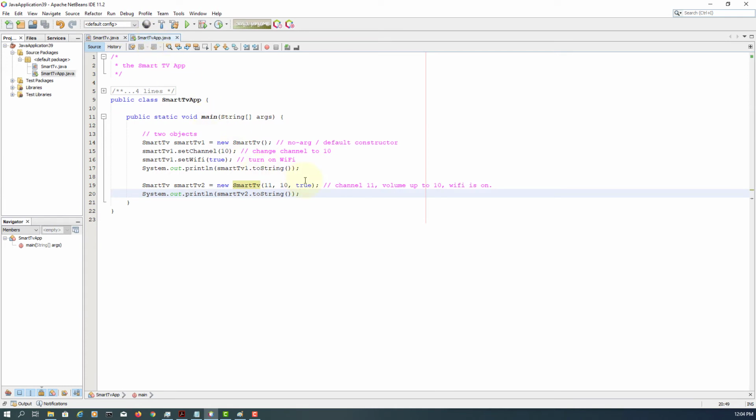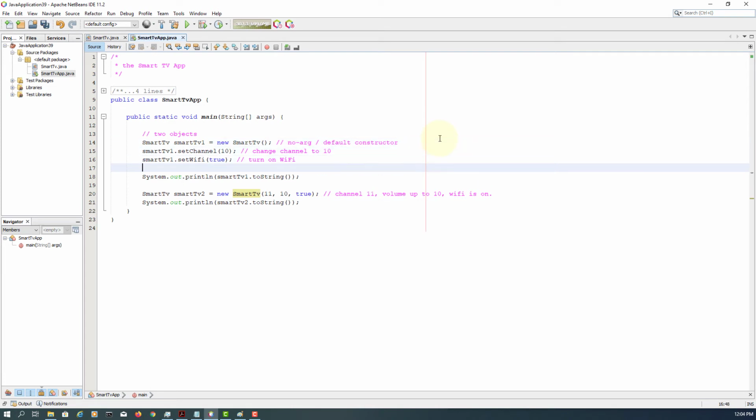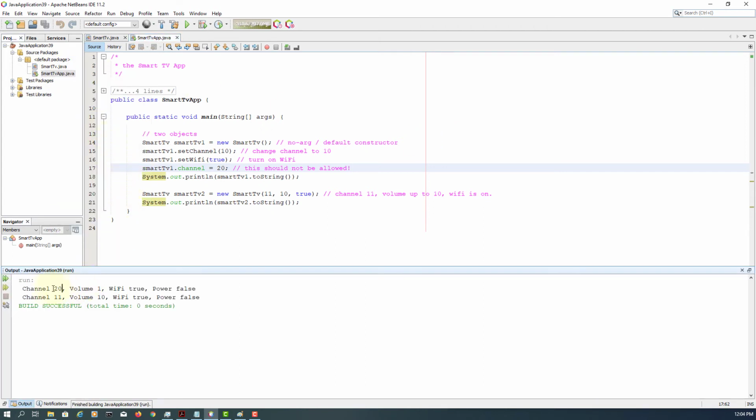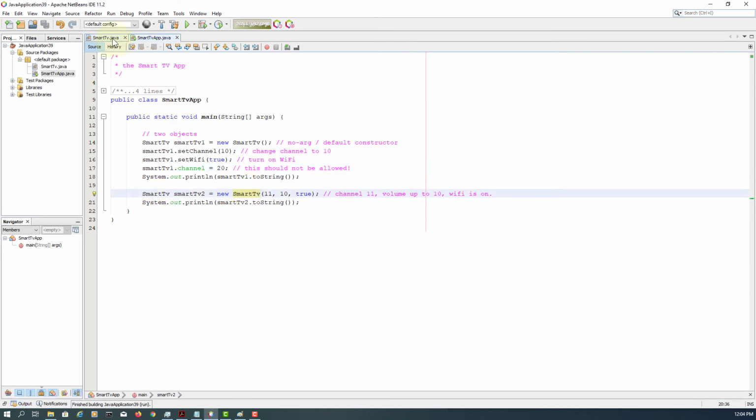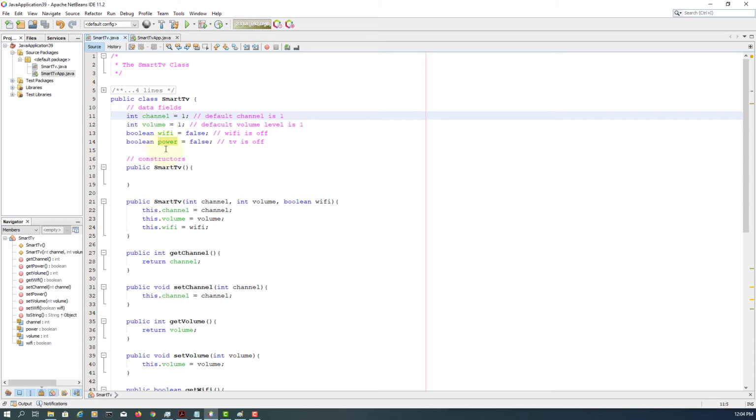But here, if you look at the data fields that belong to the two objects, we use the default access modifier. It means that we can actually change the value. SmartTV channel, let's say 20. That should not be allowed, because if you want to change the channel, you have to use the remote controller that comes with a smart TV or TV, isn't it? This one, someone is overriding the TV channel manually. So we should be able to protect the data, or we call it data field encapsulation or information hiding. Okay.